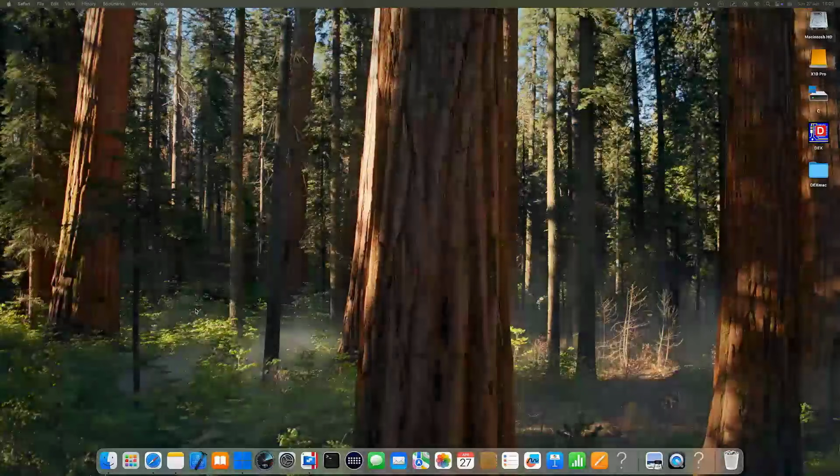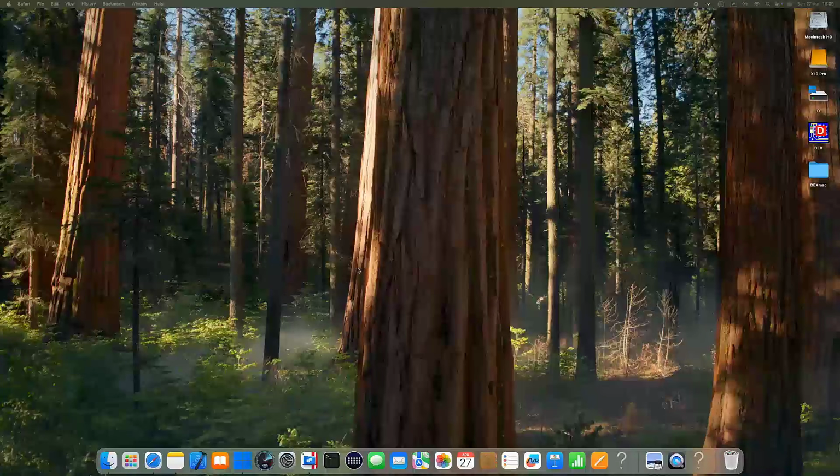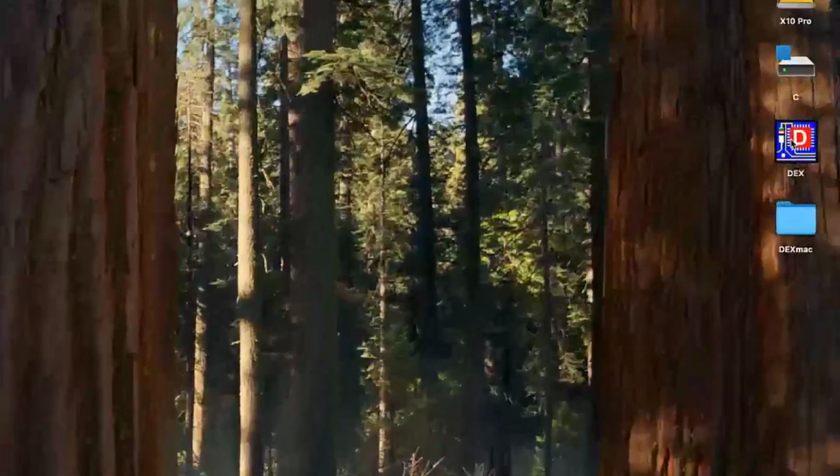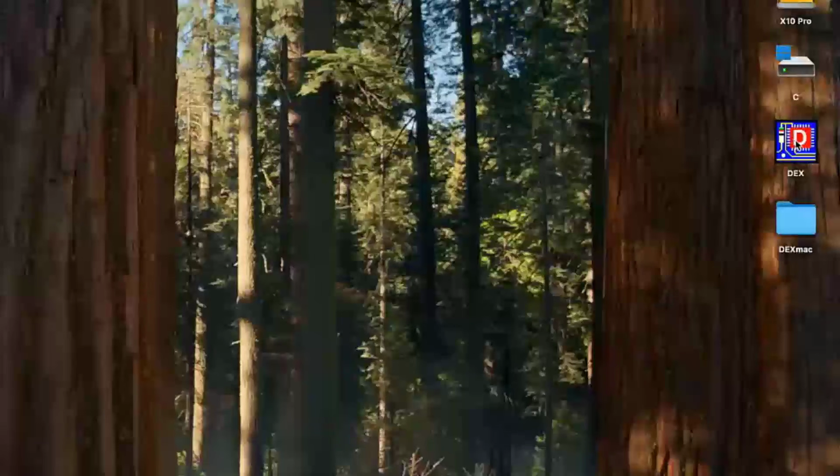In this video, I'll show you how to use the AutoTRAX DEX PCB Designer on macOS. You can see the macOS window and the DEX icon on the right. To start DEX, double-click on the icon.